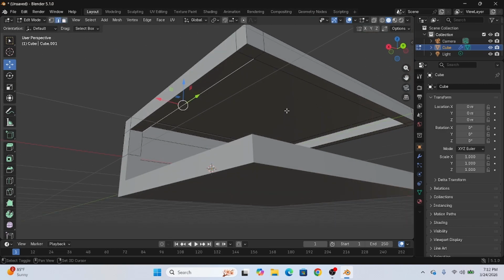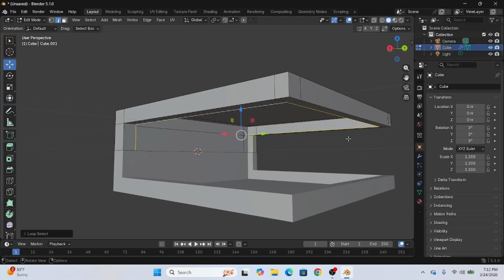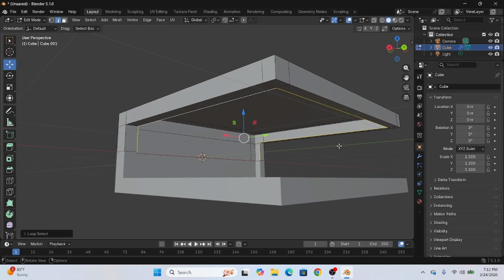If I press Alt and click, it will select the entire loop. Alt and left click will select the entire loop, and I don't want to select these two edges because whenever I pull these downwards, these faces are going to pull down here. There's no reason why there should be an extra face, and it's also a 1D transformation, so there's just going to be an extra 1D face here. Don't like it.